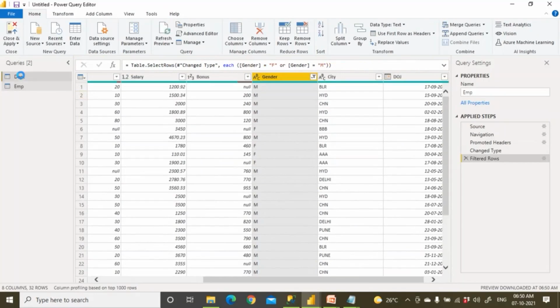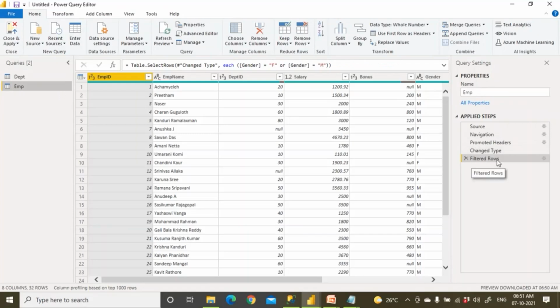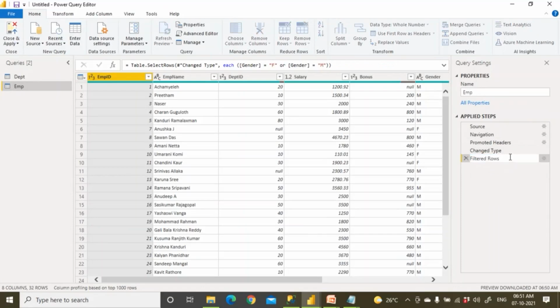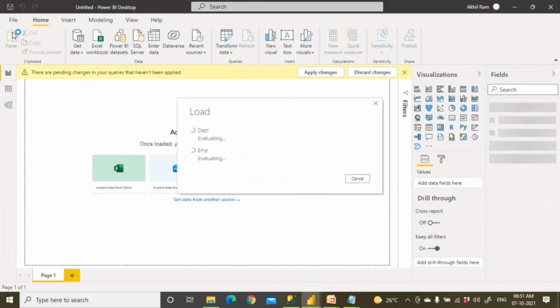I want to take this. I have applied some transformation, filtered rows. You can rename this if you want to rename. So you have taken only pure gender, filter on gender. Okay, done. Then close and apply. What am I creating? I'm creating what is called a data set now. I'm going to be creating a data set. I have only two tables in this.